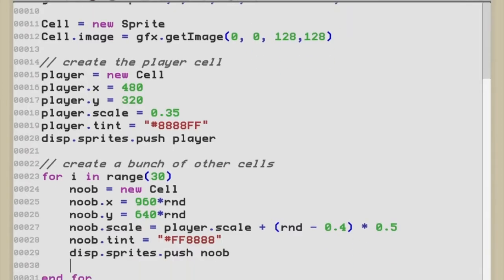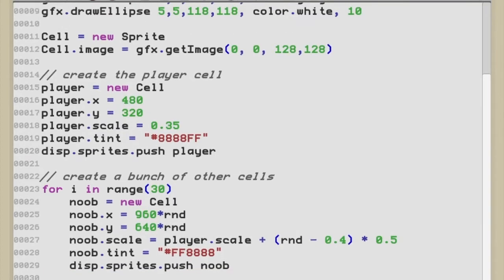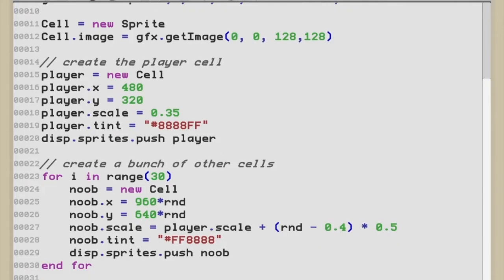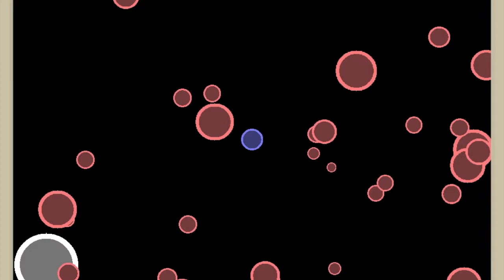All right, and then let me show you the trick I just used there. When you've got something like a for loop open, you can push shift return and it will automatically close the for loop. Puts in a blank line as well though, so I took that out. All right, let's save and exit, run that. Hey, we got a bunch of cells.